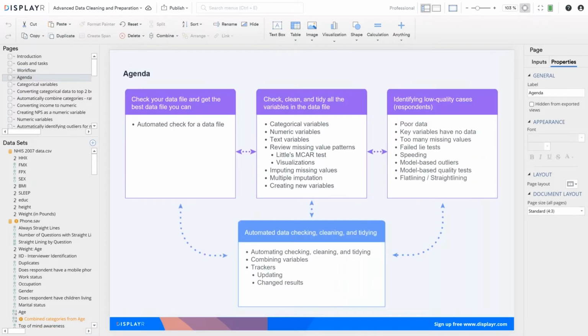This is the more detailed list of the topics that we're going to go through. We will kick off with a quick way of checking a data file. Both Q and Displayr have a tool that automatically checks a file and just goes through and does some of the things that we talked about in the earlier webinar.